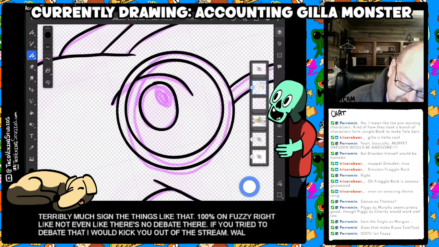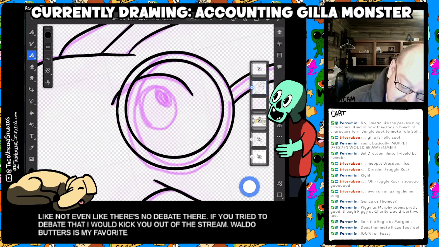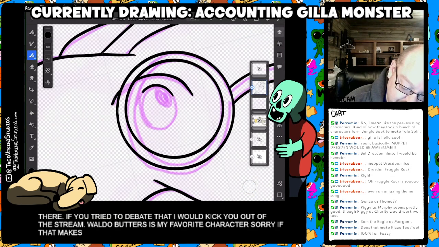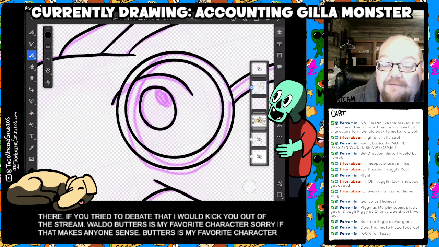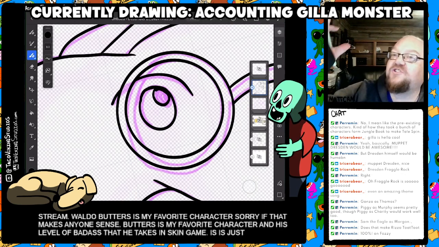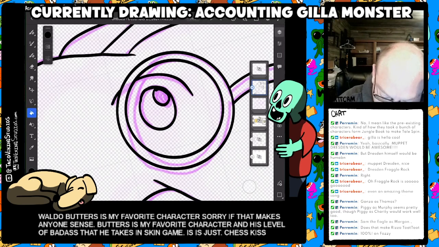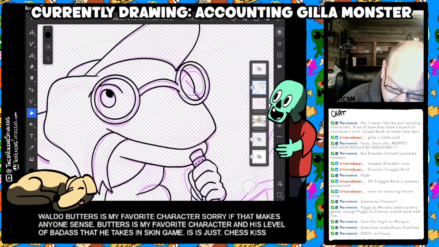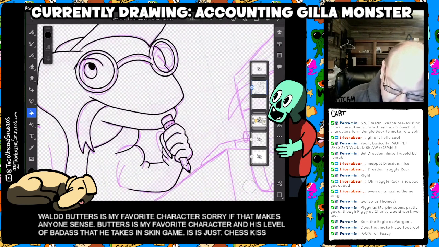Waldo Butters is my favorite character. Sorry if that makes anyone sad. Butters is my favorite character, and his level of badass that he takes in Skin Game is just mwah, chef's kiss. Pure perfection.